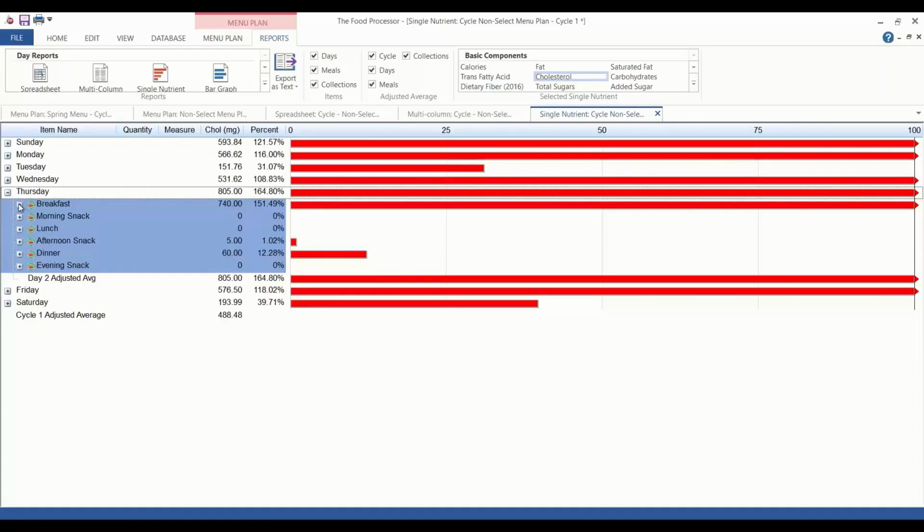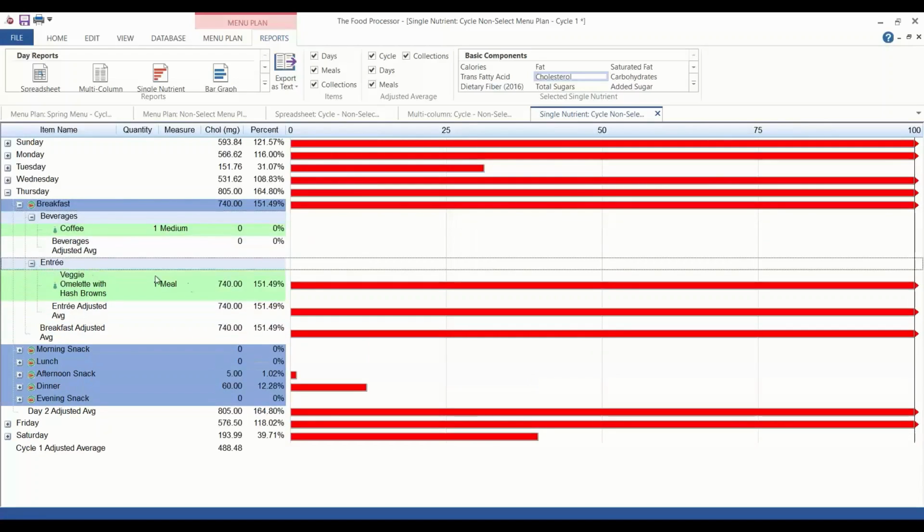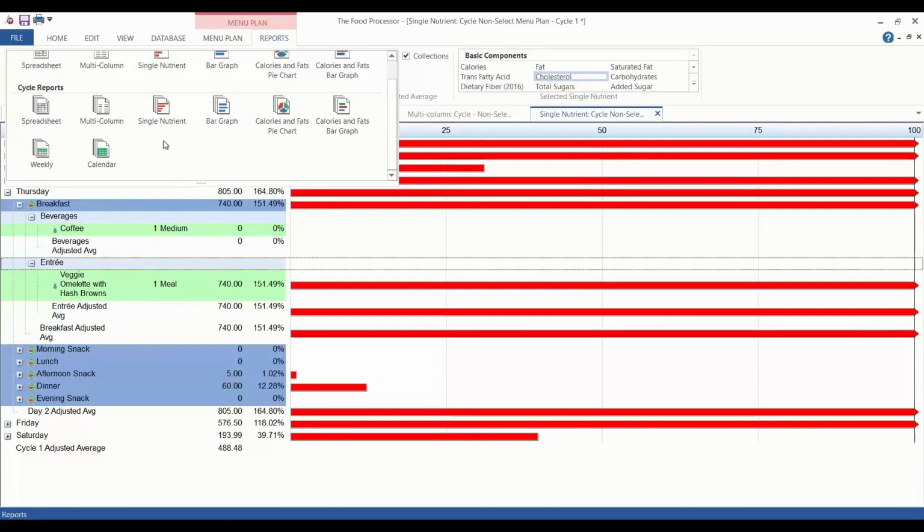And then I can see what item that's coming from. So this one is coming from this veggie omelet. We have 740 milligrams of cholesterol, and then you can change or modify your meals accordingly.